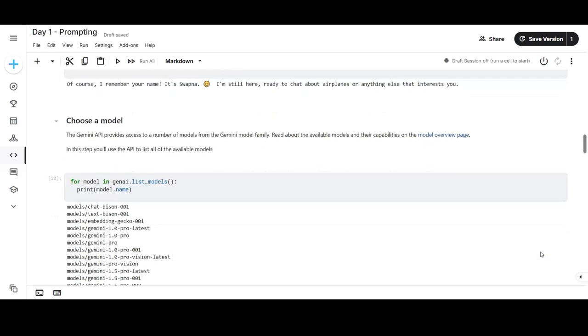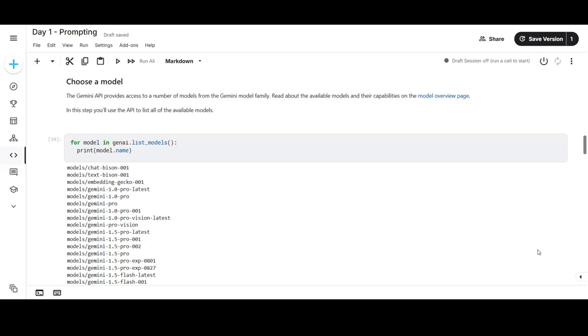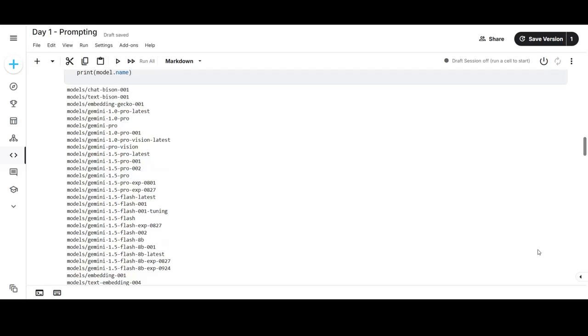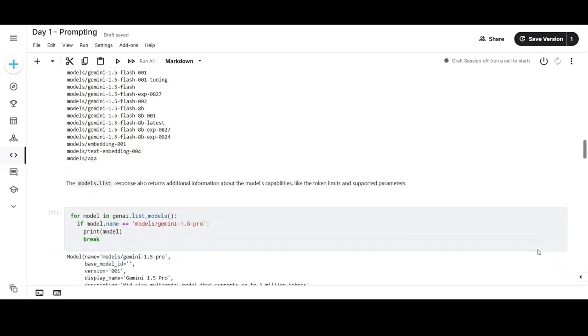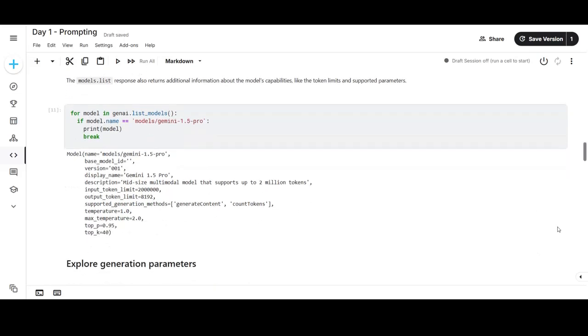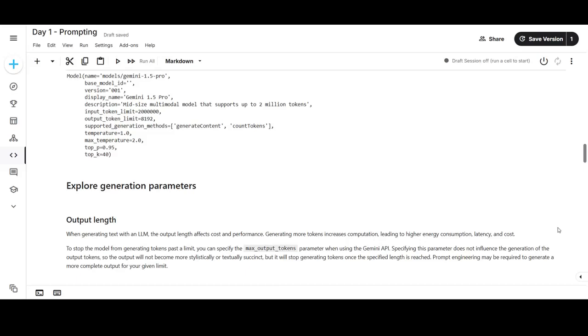Next, you can choose a model. It is not necessary that you have only one model. You have many models here. Once you run this code, you will get a list of models. I would like to select the Gemini 1.5 Pro model. Here you can see I have got complete information about this model: its version, display name, description, input token limit, output token limit, generation methods, temperature, maximum temperature, top P and top K. It is already set, but in case you want to change it, you can. We will be seeing that later on in the code.